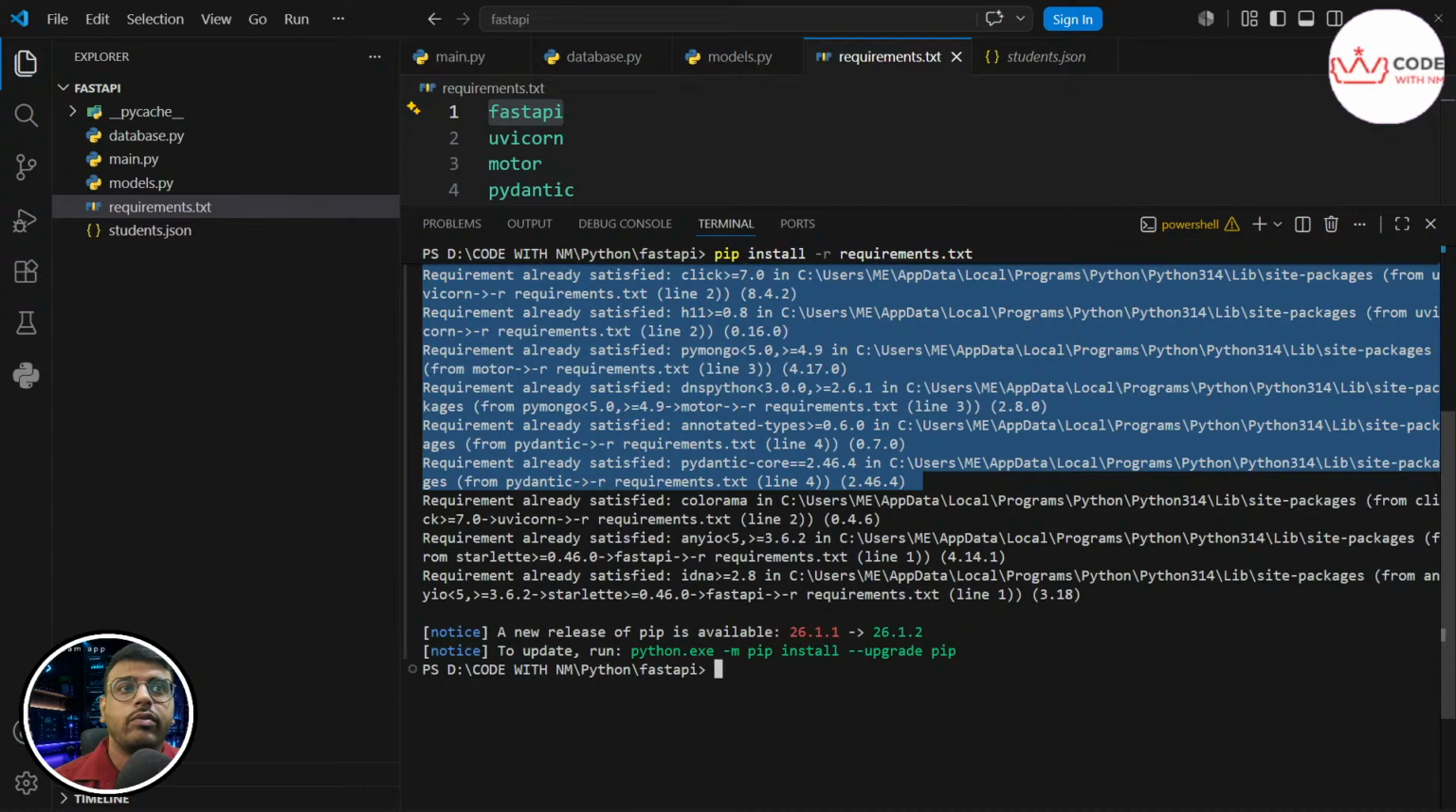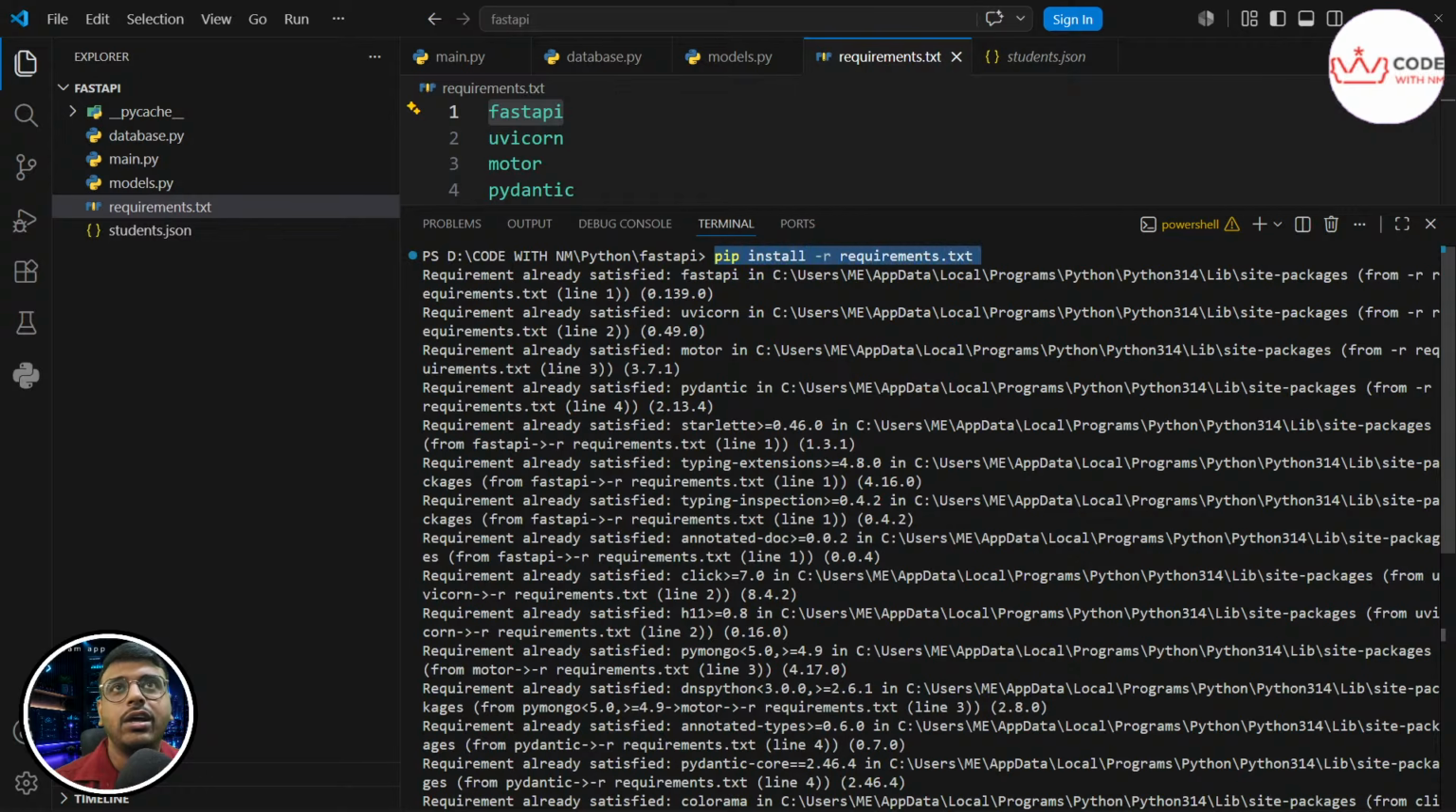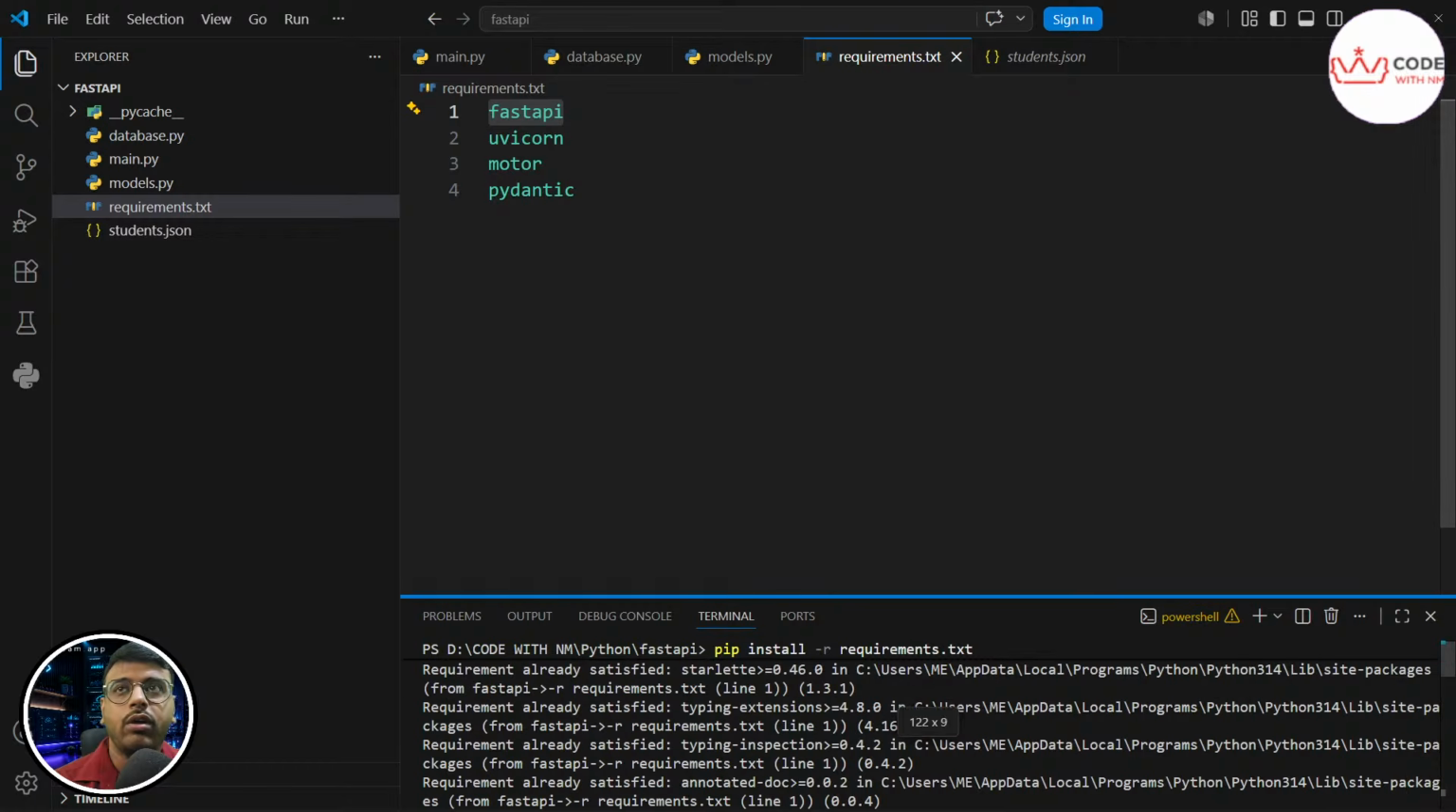So with the help of one single line of code, pip install -r requirements.txt, our 4 Python libraries have been installed. One of the things I want to discuss with you all is this. This is the most important thing, and why is it the most important? Let me put this on the screen first.